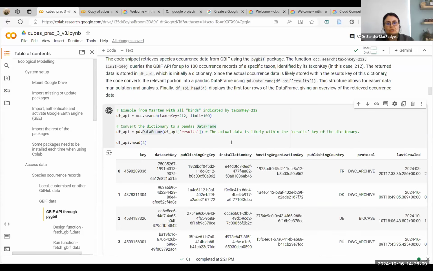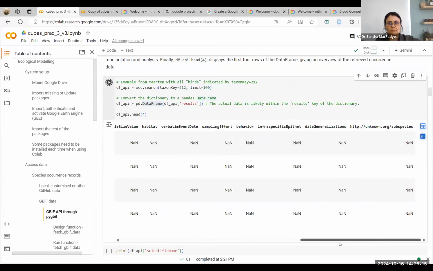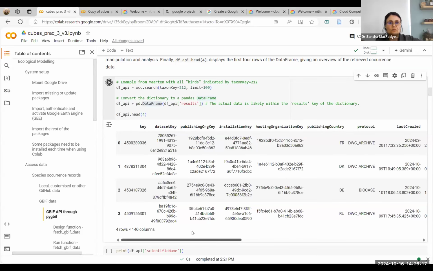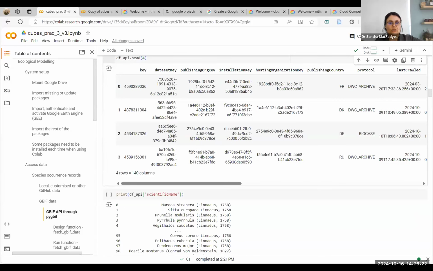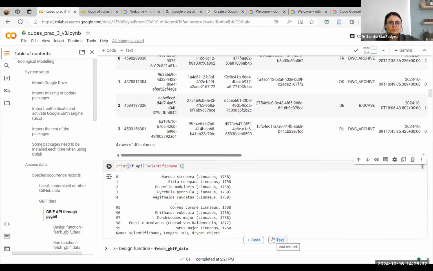So if you do that, you should get a GBIF table that looks like this. So this is the raw GBIF data as it comes out of the API using that function. And you can have a look at the data, or in this case, we're just going to print the first few rows of the heading scientific name, and it will give you the list.